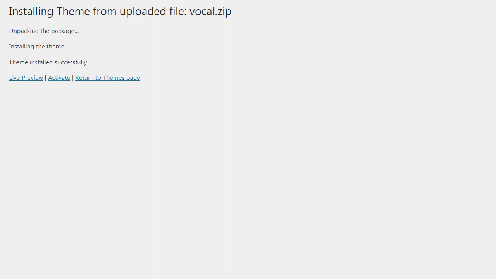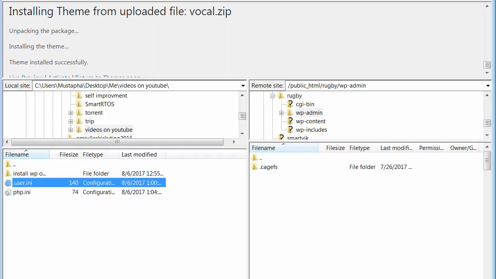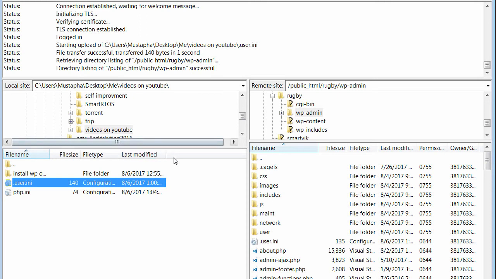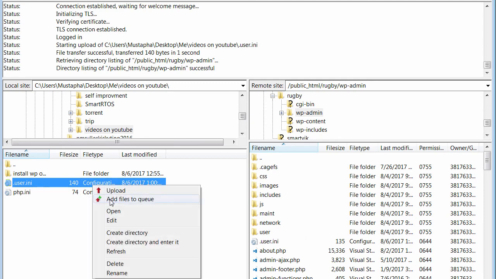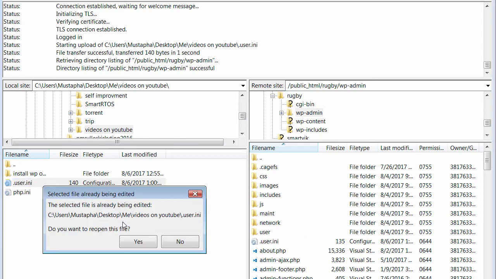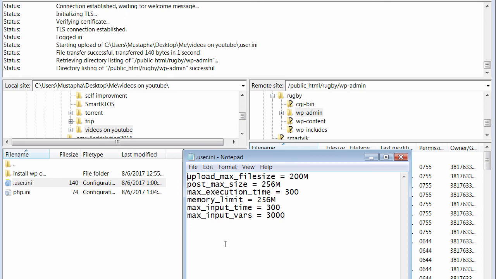So if you are stuck with the php.ini and you couldn't do it, go with .user.ini. And again, as I said, it is the same as the php.ini, but it works.